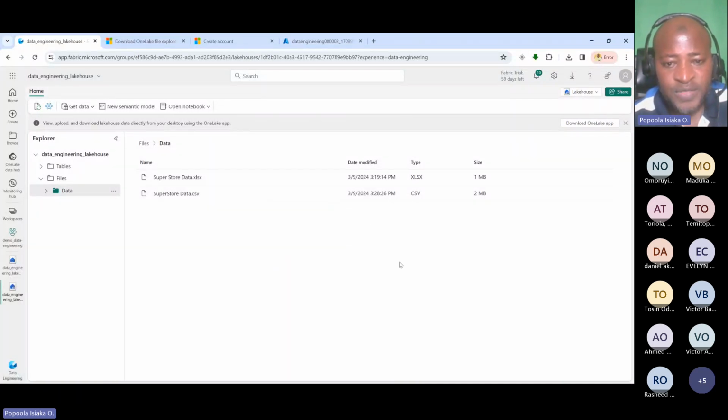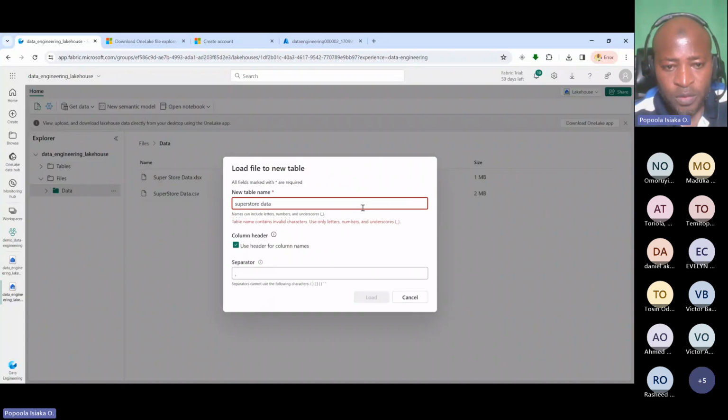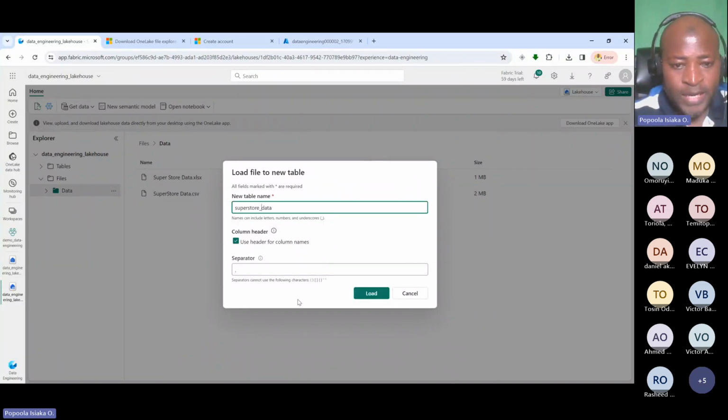From the CSV, I can now convert it to a table. Just click on these 3 dots and convert it to a new table. The table name contains an invalid character. The invalid character is the space that I have. Let me just use underscore, right? And I click on load.